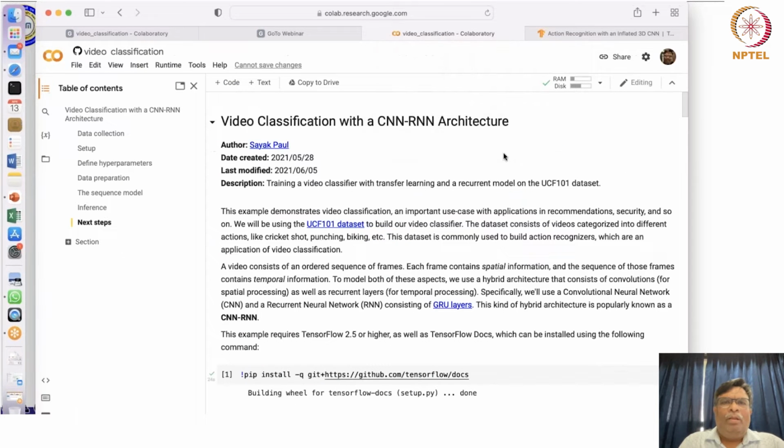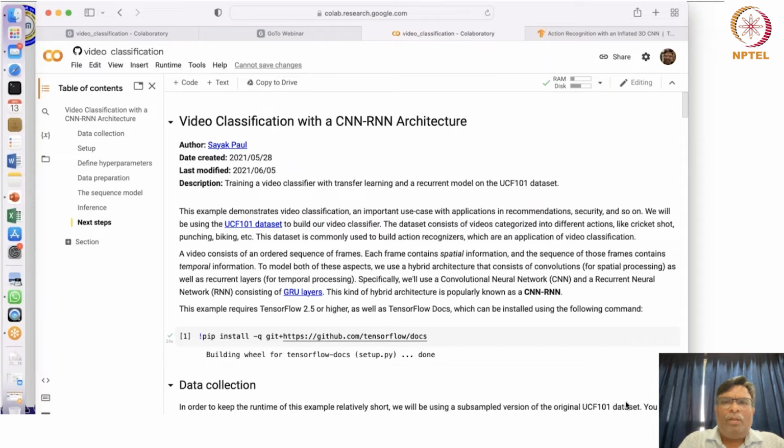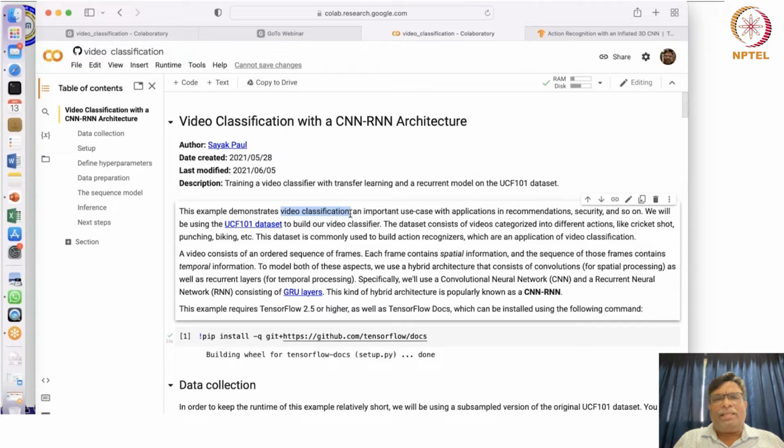So this example basically talks of a CNN RNN architecture, and this basically is trying to train a video classifier with transfer learning, and it uses a recurrent neural network model, and it uses the UCF101 dataset. So this demonstration actually gives us the video classification.